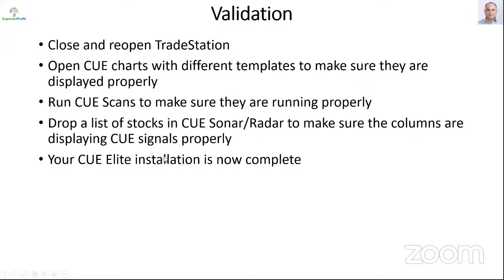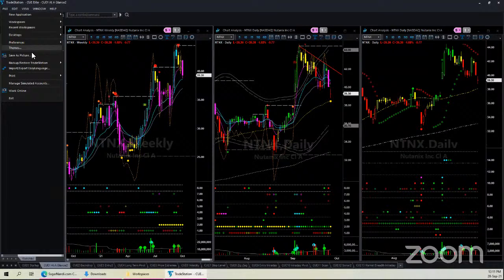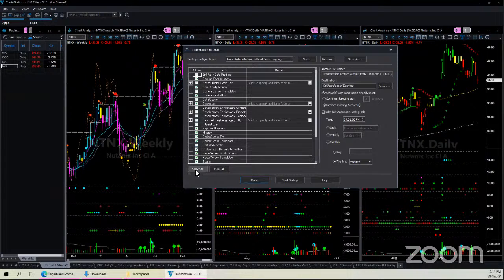QElite installation is now complete. You may back up. Always good to back up. Why don't I do that? Go to File, Backup Restore TradeStation, Backup TradeStation. This should be a full backup.